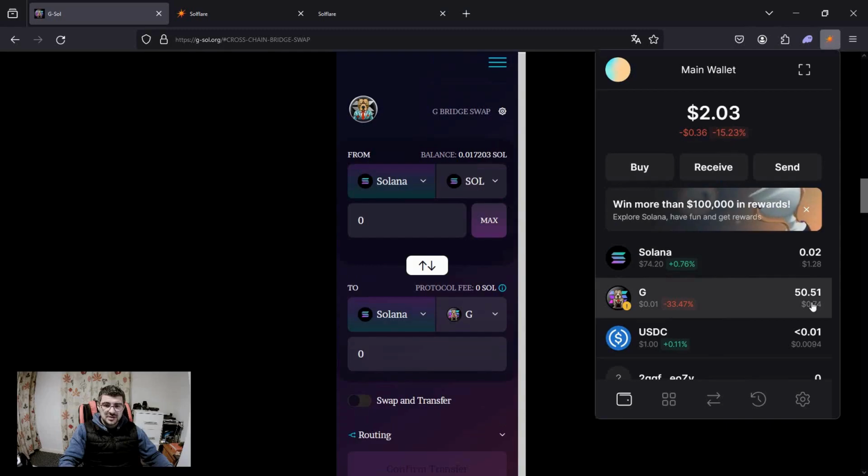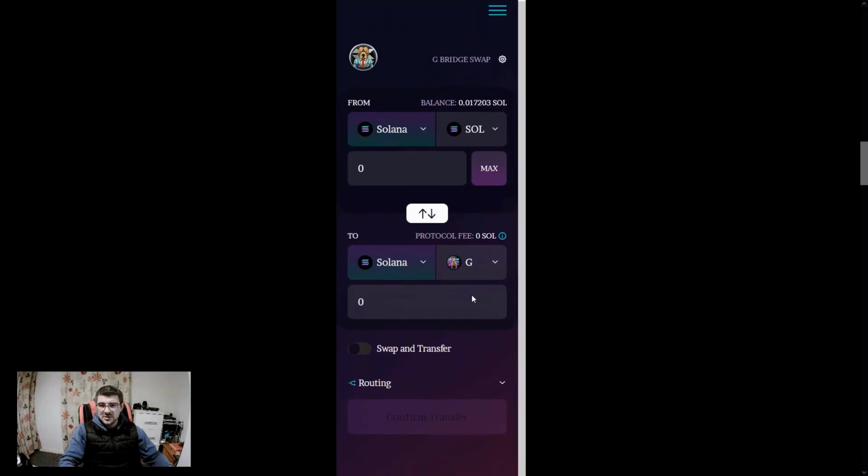Here are the 50 G that we bought. And like this you can use it to swap into any other token, whatever you want, not only G, USD coin or whatever. Pretty much, guys, that's everything.